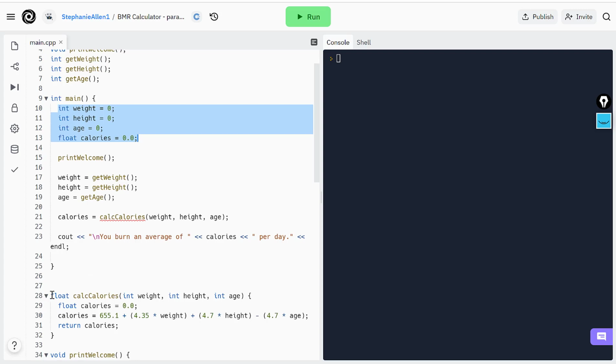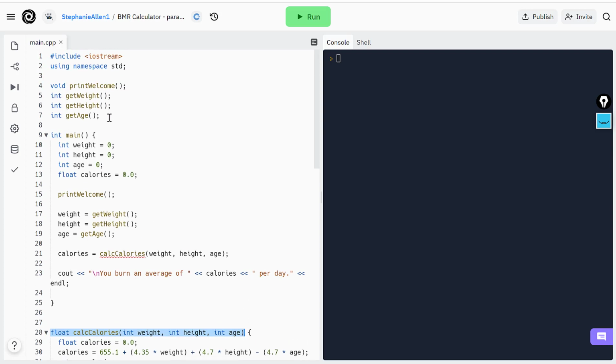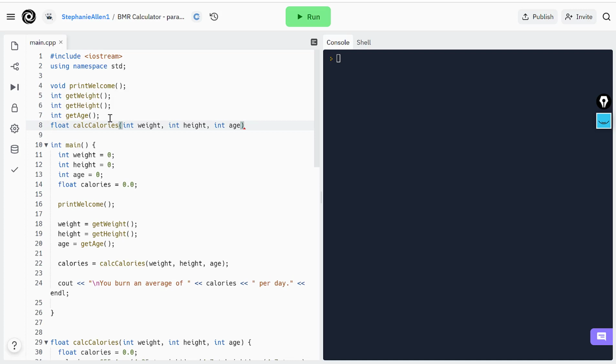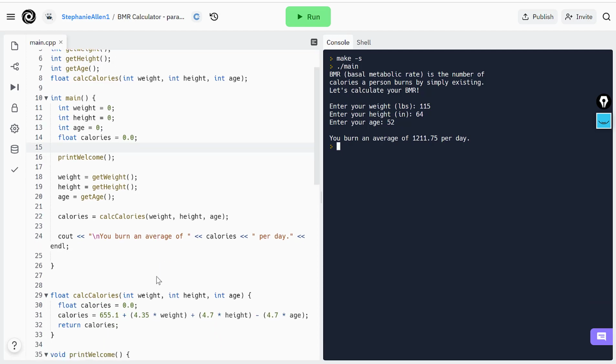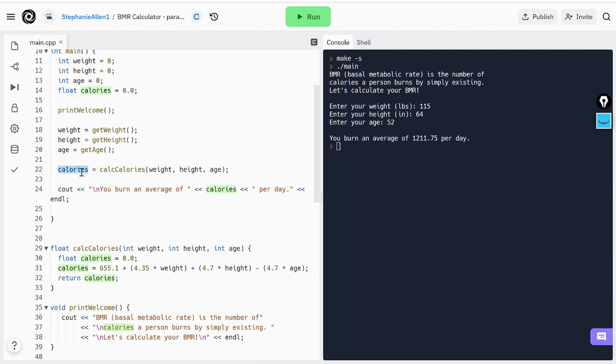And then we have to do our function prototype. And then I can run this. 115, 64, 52, and it did calculate the correct value, and it returned it. It stored it into main's local variable calories, and then it printed out. So that is a function that takes information.